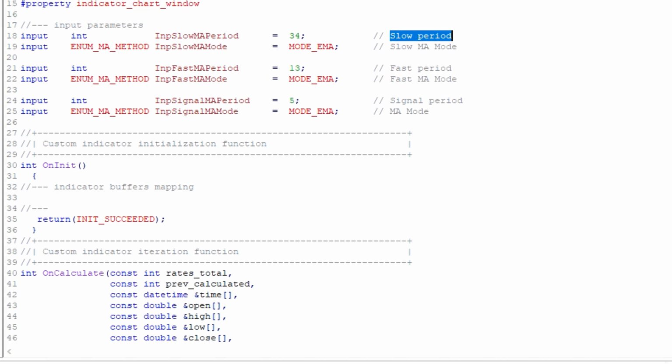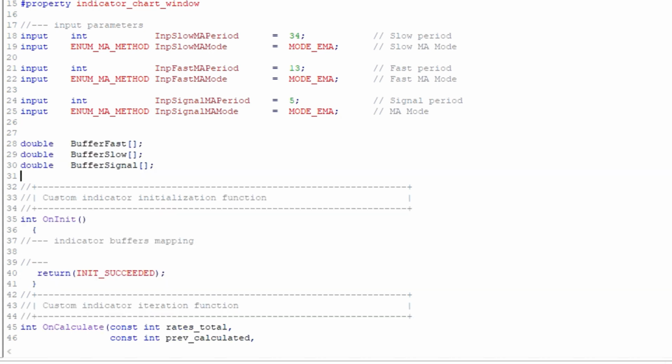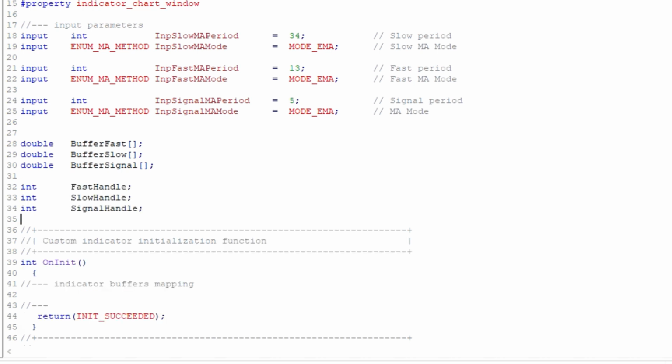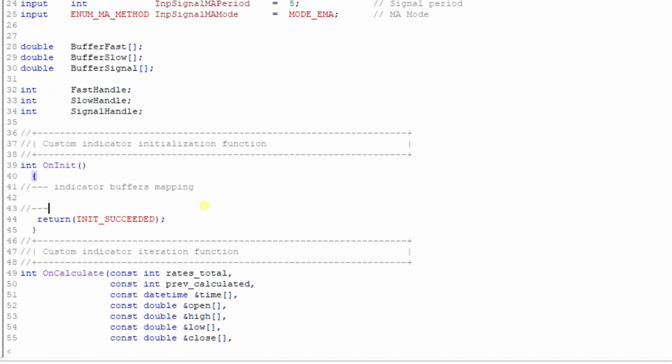Now we need an array where we can store the moving average values for each of these calculations. So these are simple, dynamically sized arrays. Then we need a handle to associate to each of the technical indicator calculations. And then in the init section, we establish a handle to each of these calculations.